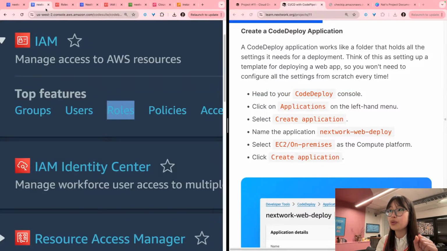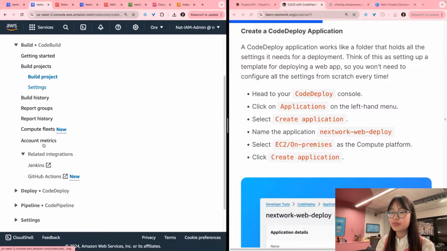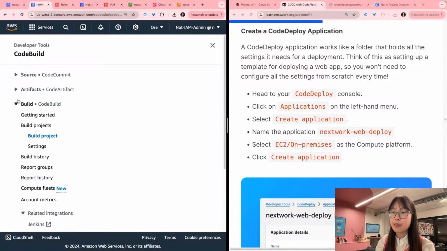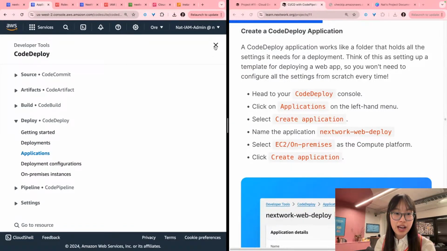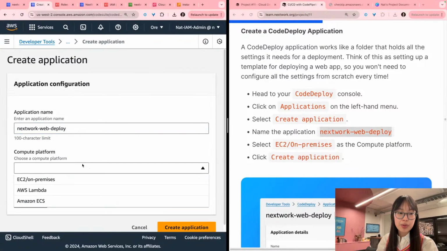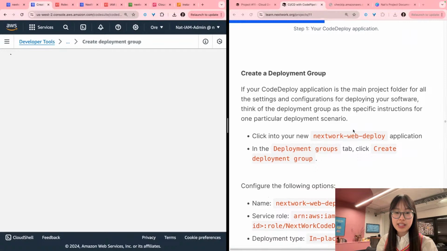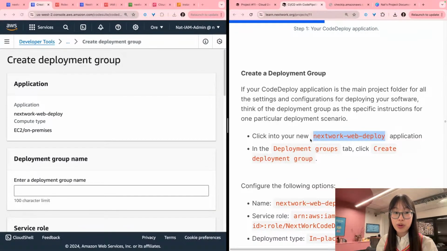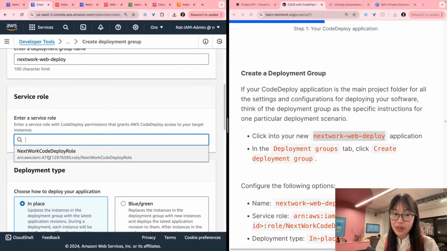So we're going to head to the CodeDeploy console, and we are going to create an application inside CodeDeploy. So over here, I'm going to click on create application, and I'm going to name my application NextWork-Web-Deploy. My compute platform is going to be EC2. I'm going to create the application, and I'm going to create a deployment group inside, which is going to be called NextWork-Web-Deploy over here. And the service role is going to be the CodeDeploy role that I just created in IAM. Came in handy super quick.